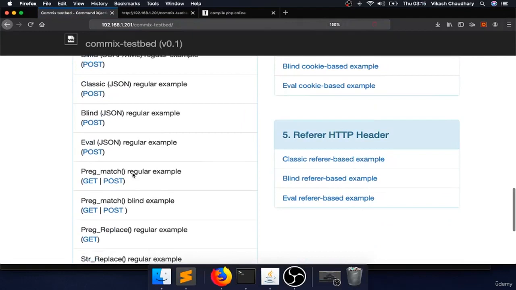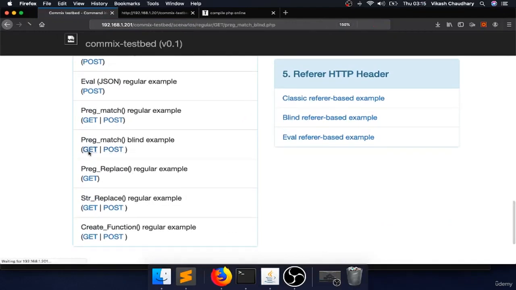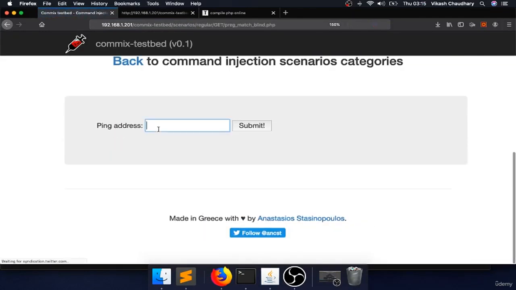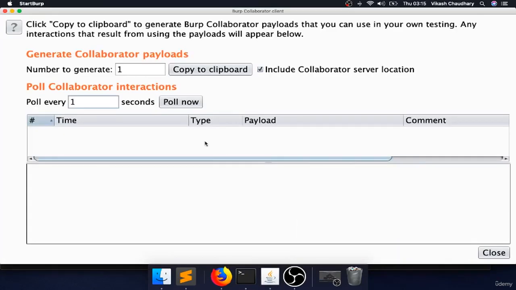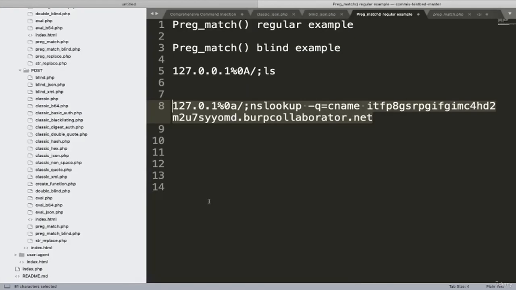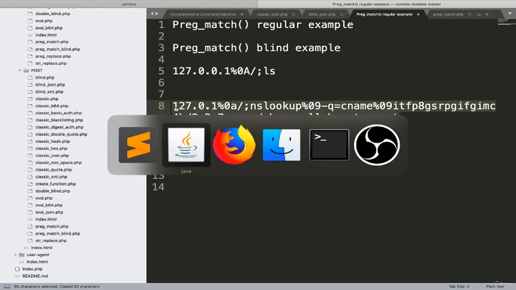So there is a regex match blind. Let's try this one. Are we getting any kind of interactions? No, there is no interaction. So because of the space there is a problem. For a space you have two options: either use percent 09 for the tab, which is very famous, or other alternatives. So let's try this now.